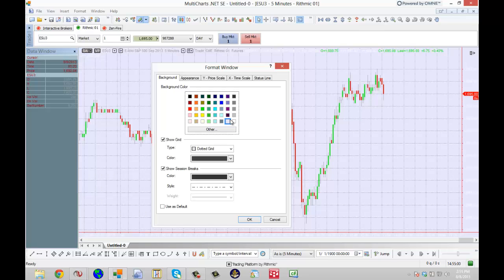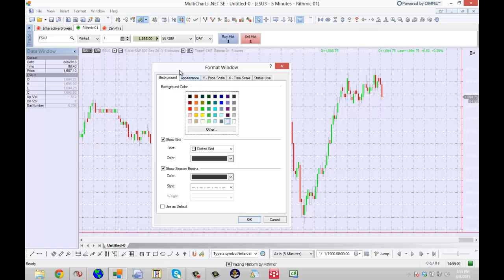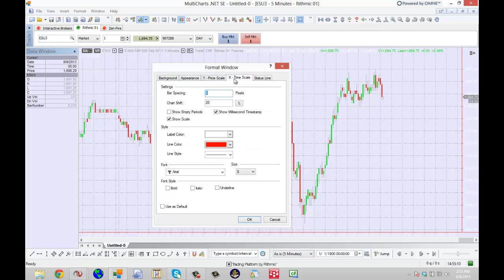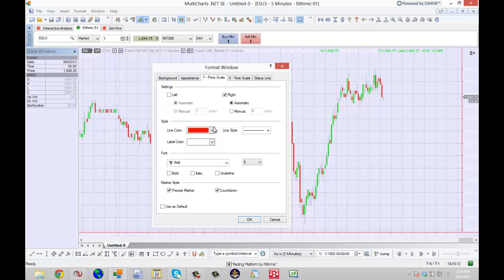I'm going to use kind of a light gray there, and we'll go ahead and leave that for now. We can also change the appearance of some other things. So you see here, two of the tabs are actually for the Y price scale and the X time scale. So if we go to the price scale, that's going to be the Y axis here. We're going to go ahead and adjust the labels. You see that the background color is a little bit light here, so you can't really see the labels very well. So what we can do is change how those look.